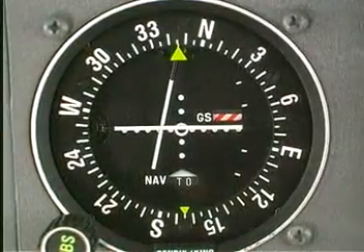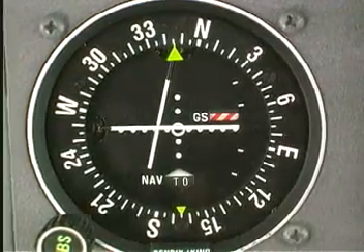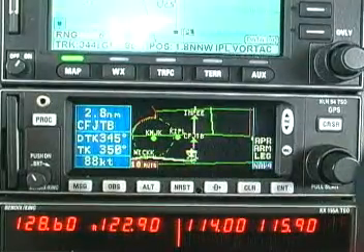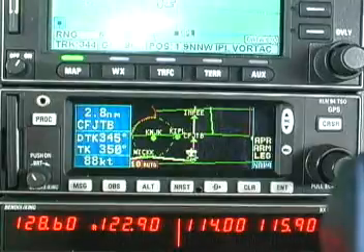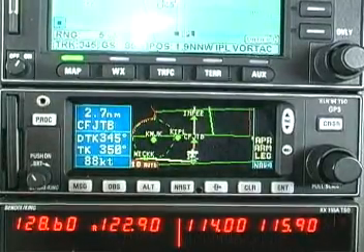My OBS needle is deflected to the left, and my ground track is 5 degrees to the right of my desired track, so I'll make a correcting turn to the left. The easiest way to do that is to make my correcting turns at 1/3 standard rate. That way, each degree of turn will take 1 second, and that really makes the math easy.